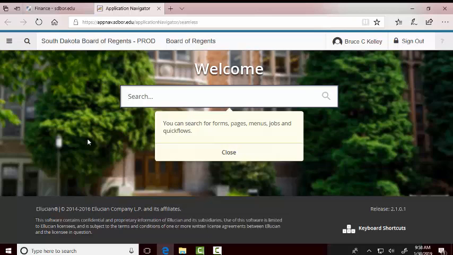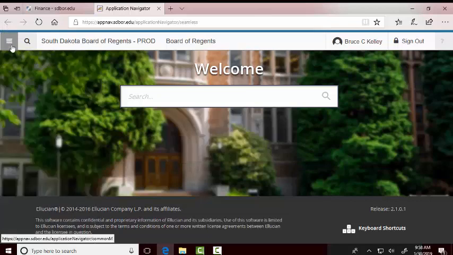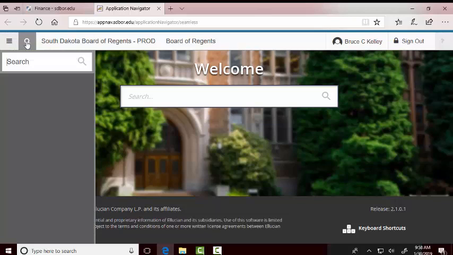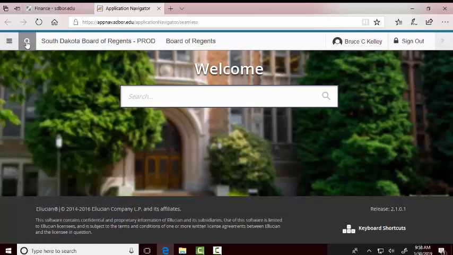And I do want to note that what is called a form in Banner 8 is called a page in Banner 9. From here you can access Banner pages using the menu icon, which is right up here, the search icon, right there, or the search field, which is right there.